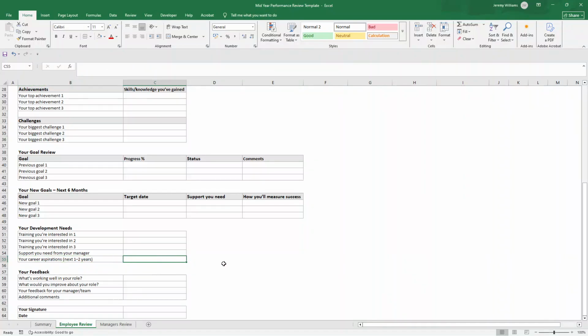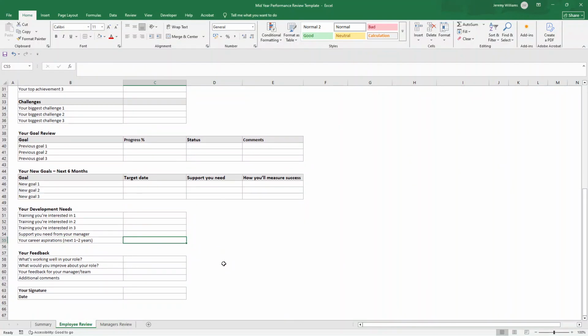Just make it really, really clear what you are looking for within your current role. Now, at the end, it's just a generic content area to provide more of a high-level overview. What do you think is working well in your role? What would you improve about your role, perhaps? And what kind of feedback would you give your manager or team in general? And then at the bottom, just somewhere for additional comments.